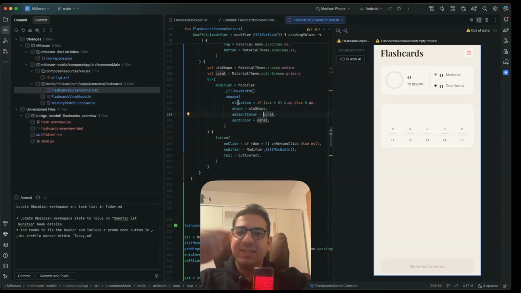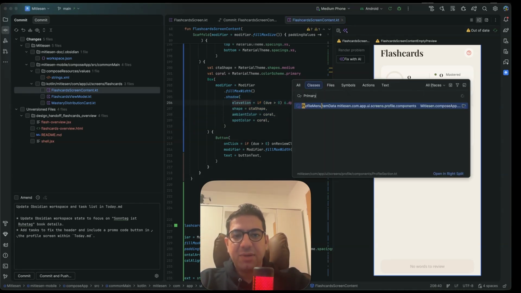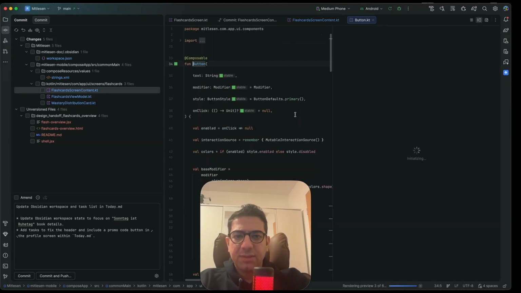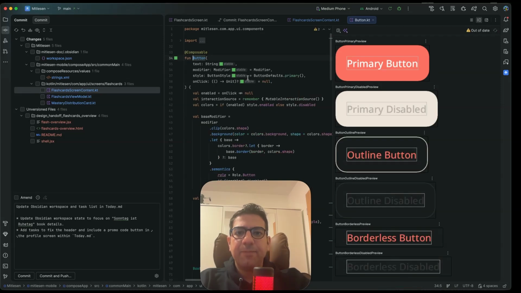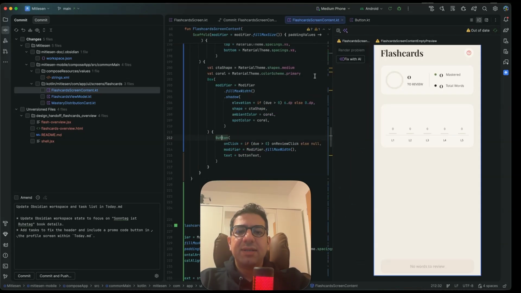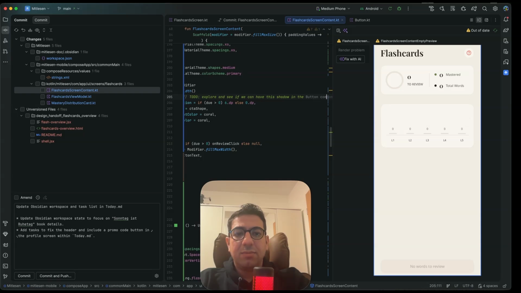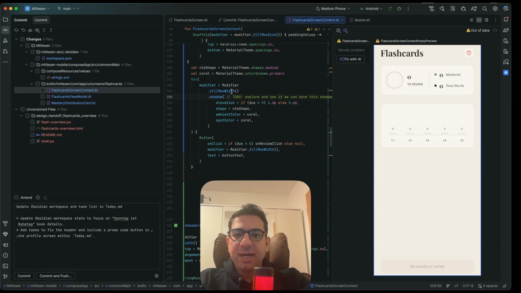But the catch is, I already have a primary button, or maybe it's the same button as I have. Yeah, this is my button. So this button now has a shadow. Let me do one thing: explore and see if we can have this shadow in the button component itself. Not for now, but for later, I will try to add this shadow inside of my component that I have.